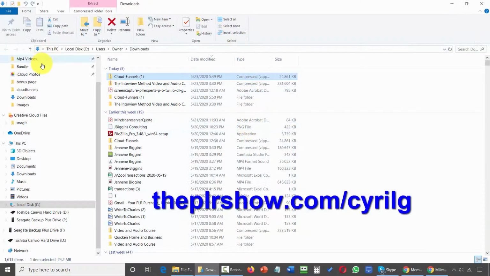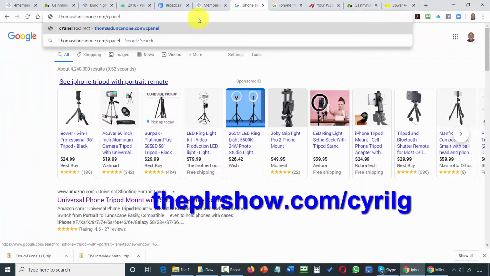Now once you get that file downloaded to your hard drive, what you're then going to do is go to your cPanel and open up the domain where you're going to install your Cloudfunnels. So I'm going to go to my domain and then put /cPanel. Now you may get into your cPanel differently. This is how I get into mine.